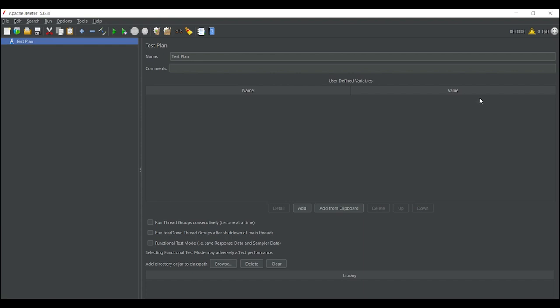Today in this tutorial we are going to learn about the regular expression extractor in JMeter. It's a powerful tool that helps us extract specific values from responses like session ID, tokens or anything dynamic using regex pattern. So let's begin.